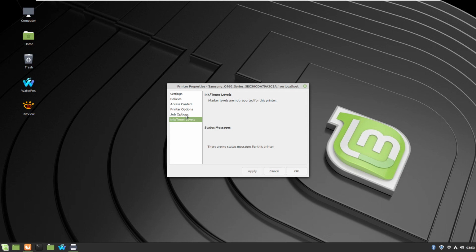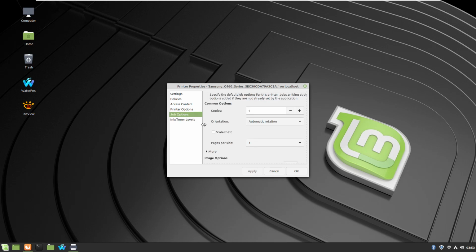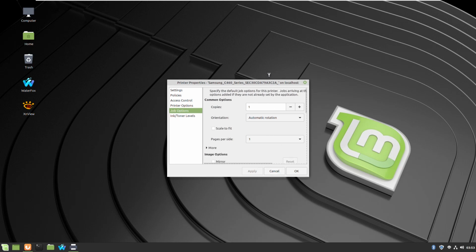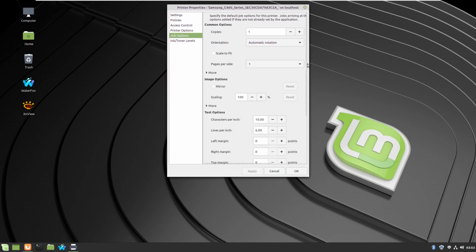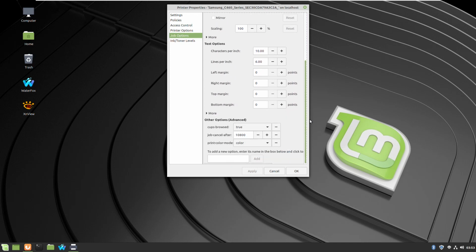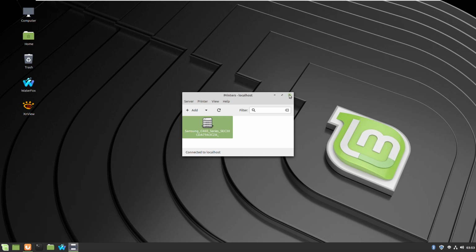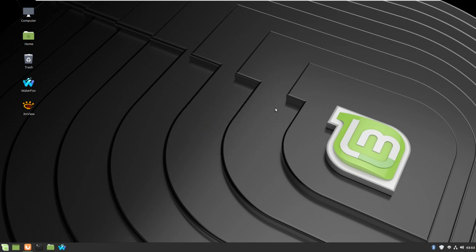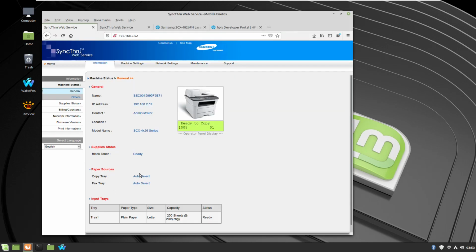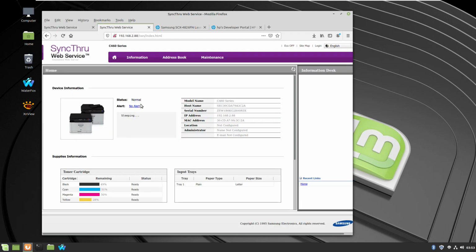I do have two machines. One of them is black and white, the other one is color, and both are network machines. And both are multifunctional printer and scanner all in one. So just to show you my machines, here is one of them and this is the second one.